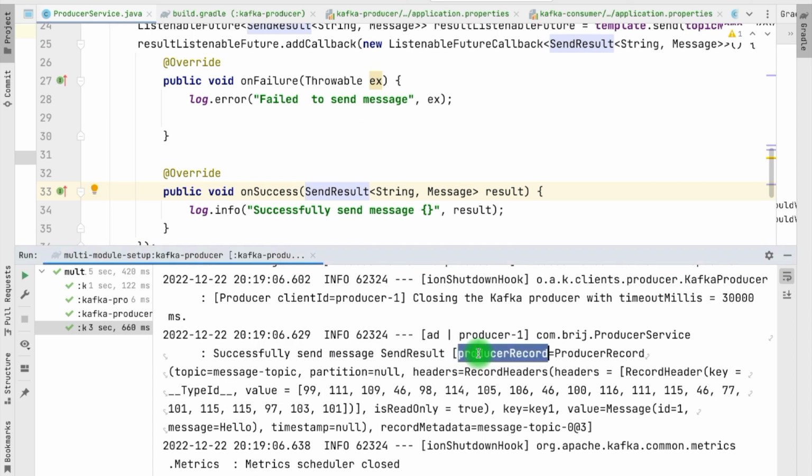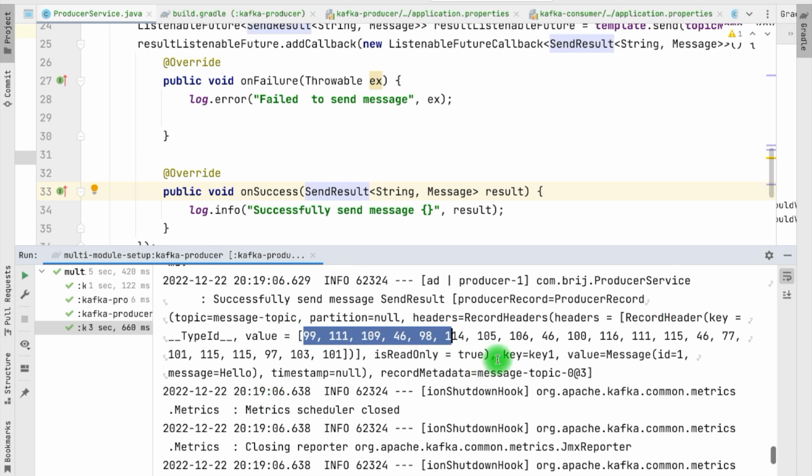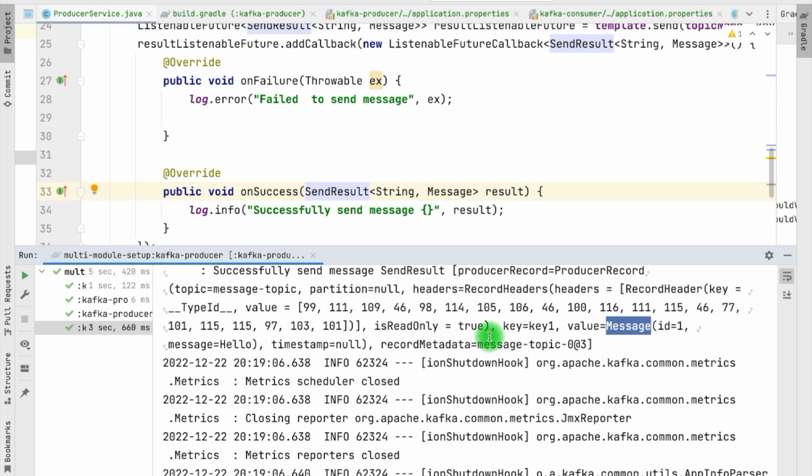So we have got this message: successfully send message. The message has been sent to the topic message topic, and we have the header that is being sent. This is the byte, and here the key, and then the value. This is how you will be able to identify whether your message has been received at the topic or not.